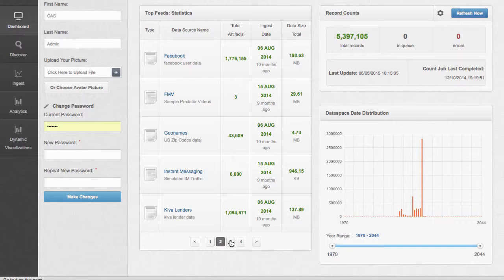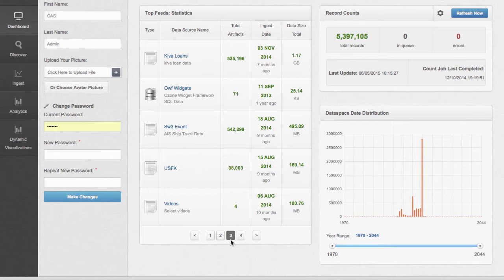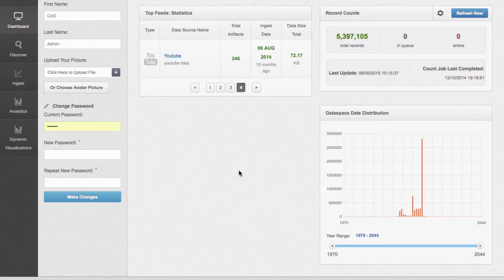You could have a few numbers there on the bottom. But you can see the variety of data that we can ingest into the platform just by paging through the top feed statistics widget. So you see we've ingested Facebook metadata profile information, including FMV, full motion video, instant messaging traffic, Kiva lenders and Kiva loans, which is a finance and microfinance data source, along with a lot of different text messages, including USFK, US Forces Korea messages, and we have YouTube videos in this specific demo platform as well.